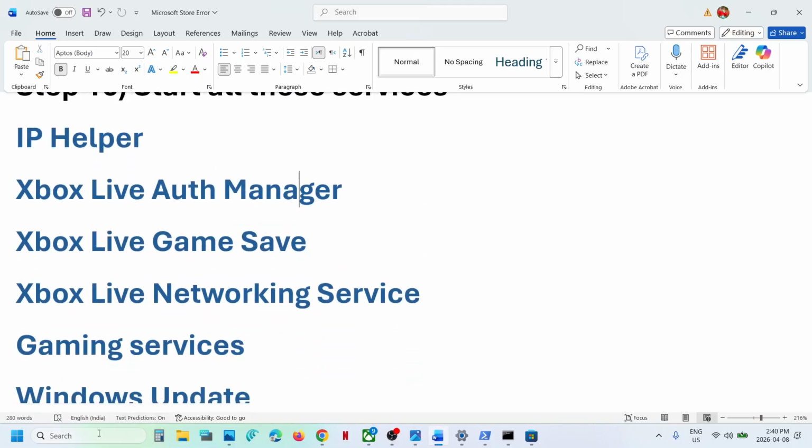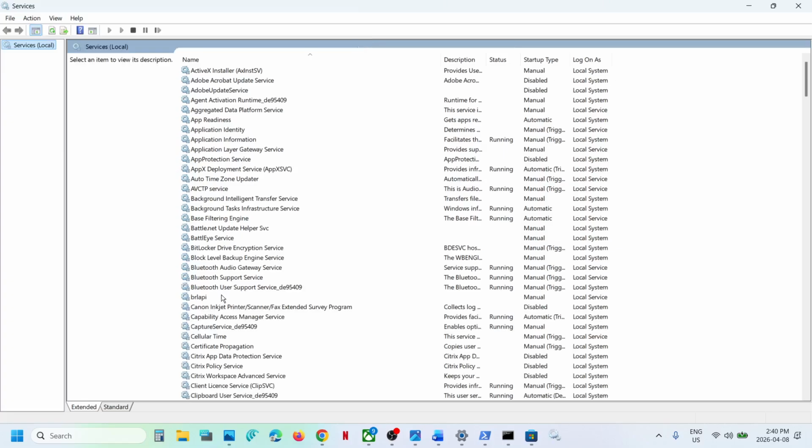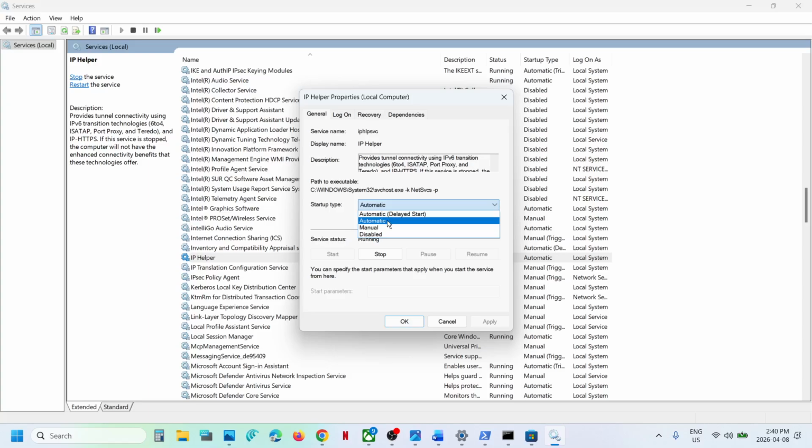Now for this, you can type in services in Windows search box. Click on services. Find IP helper in the list. Make a double click on IP helper. Set this to automatic. Click on apply. Click on start if highlighted. Then click on OK.